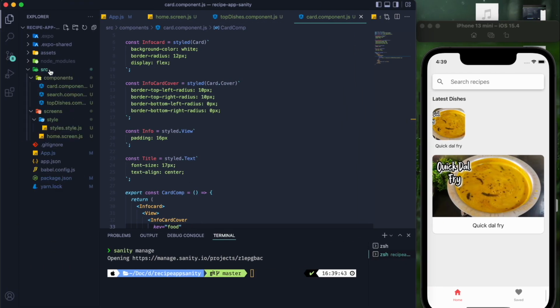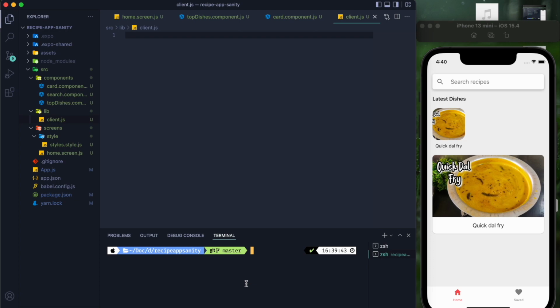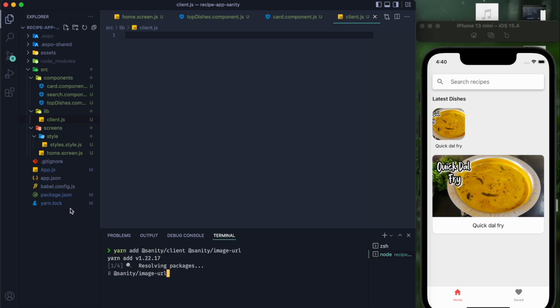So the next step is in the src folder make a lib folder, and inside of lib make a client.js. Inside of client.js, first of all we can use Sanity. In order to use Sanity we need its packages, so we have to install them. So yarn add @sanity/client, and add @sanity/image-url. We need image URL in order to get these images, and Sanity client in order to get the text content. Press enter and it will download it for you in your application.